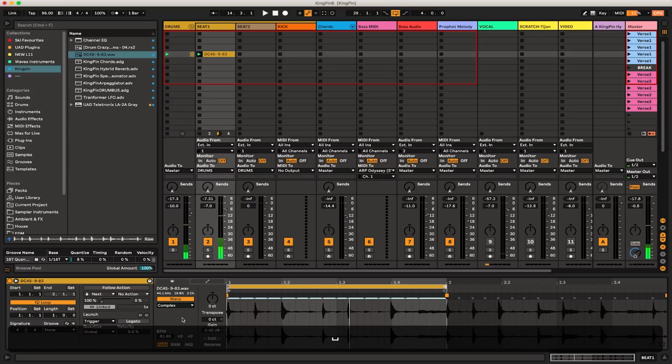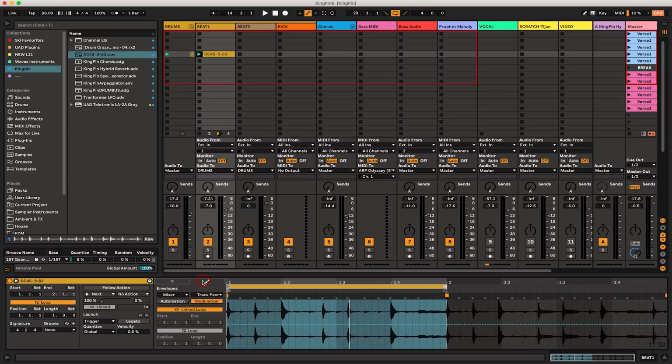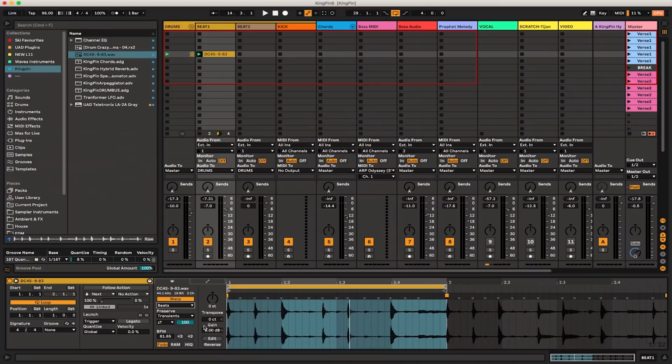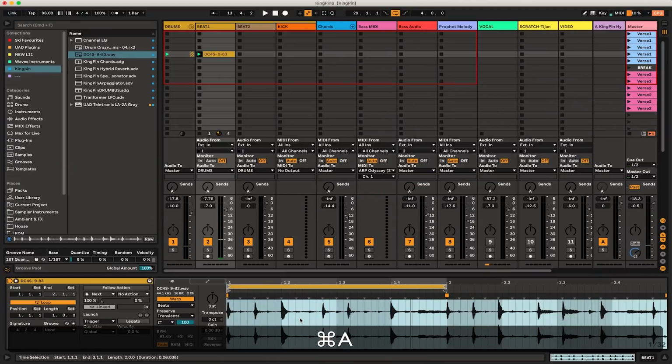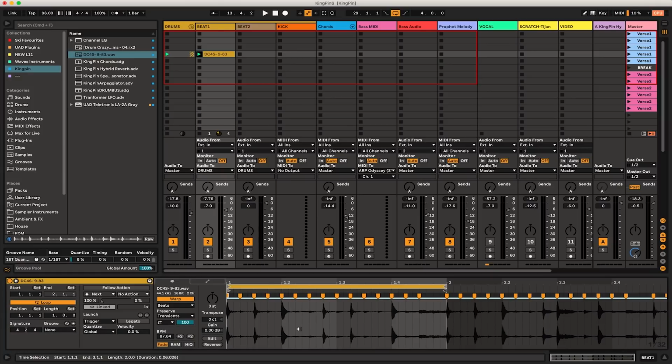Cool. And you can see already that these are in different places. So I'm going to change this warp to beats. So that's just going to accentuate the transients of those drums. Cool, and then I'm also going to do Command U and quantize it.